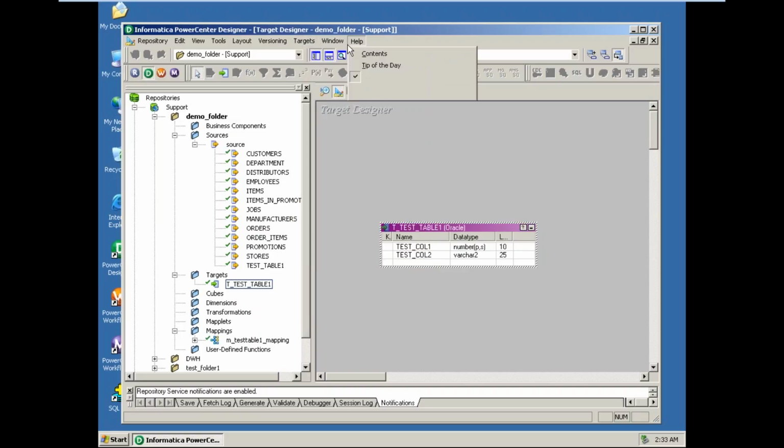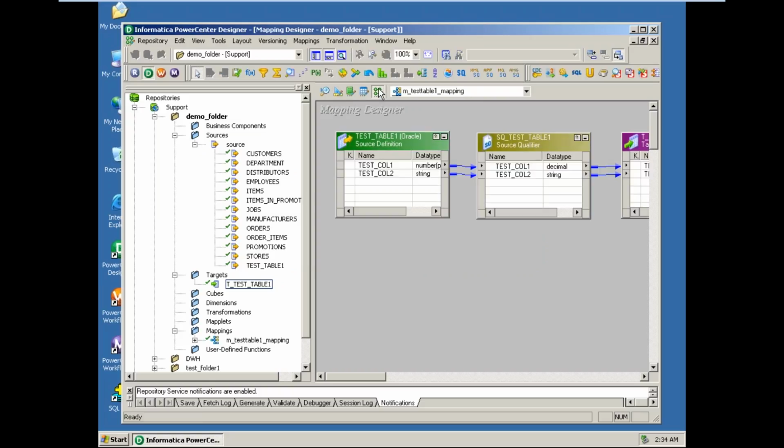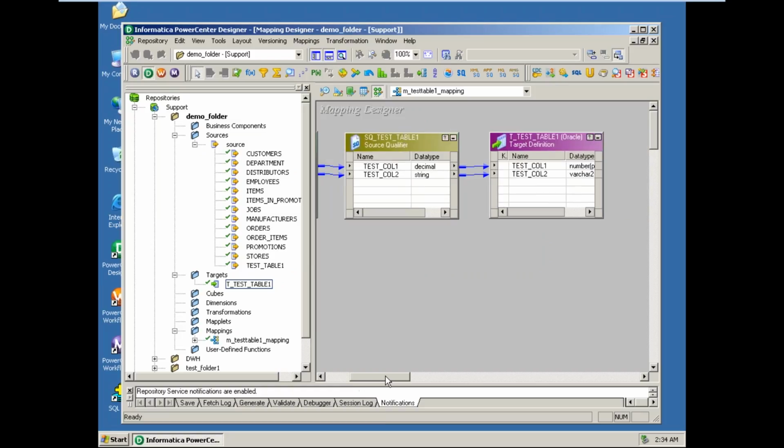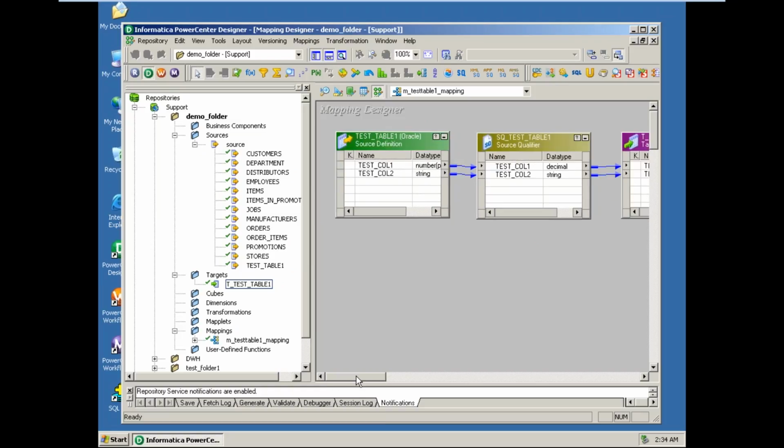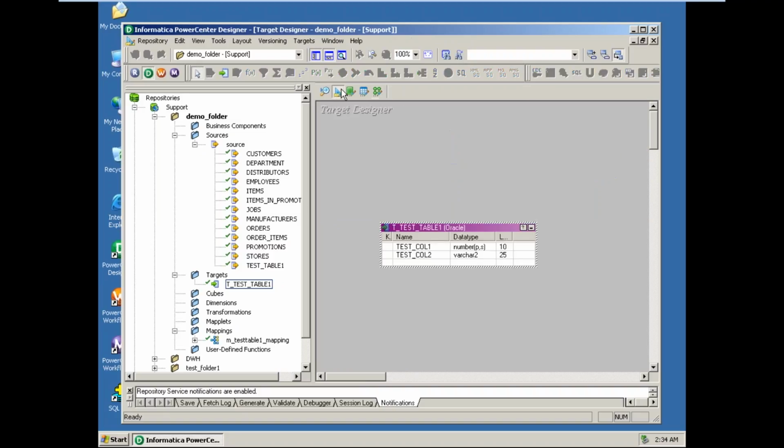Then we came to this mapping designer, and in the mapping designer we just created an as-is kind of mapping where whatever columns or ports are there in the source definition, we passed it to the source qualifier, and the source qualifier is then mapped to the target definition. So this is what we had done in our last class.